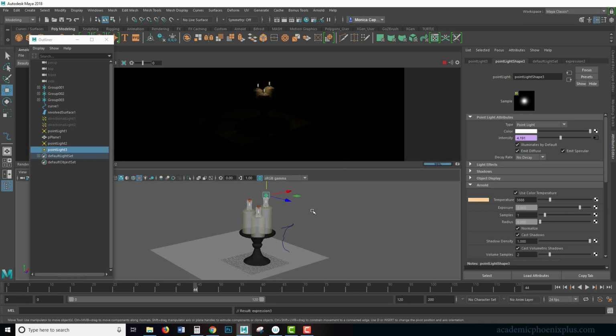So hopefully that was helpful. That was a quick tutorial on how to make your lights flicker. It's a little bit of an expression, a little bit of math, but nothing that you can't handle.